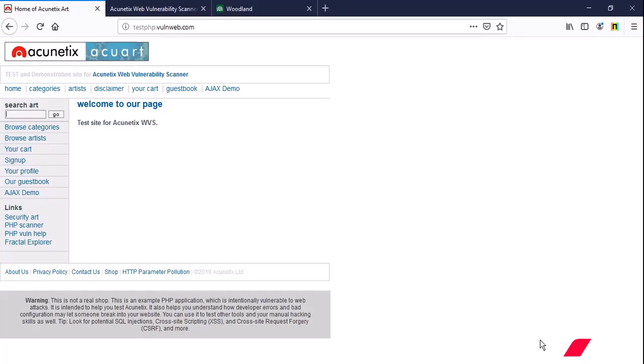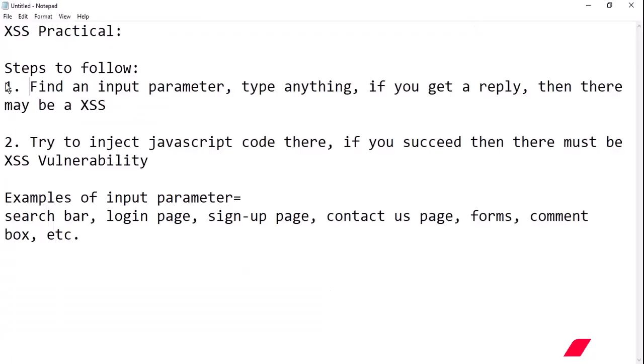Now it's time to perform the practical of XSS. But first of all you must follow some steps. The first step is to find an input parameter, type anything there, and if you get a reply, then there may be an XSS. To confirm it, you have to inject JavaScript code there, and if you succeed then there must be an XSS vulnerability.